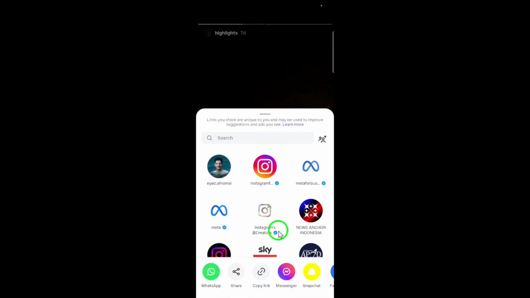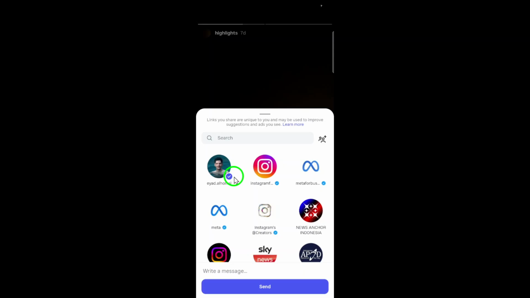You can scroll through the list or use the search bar at the top to quickly find the friend you want to share the story with. Once you've found them, tap their name to select them.